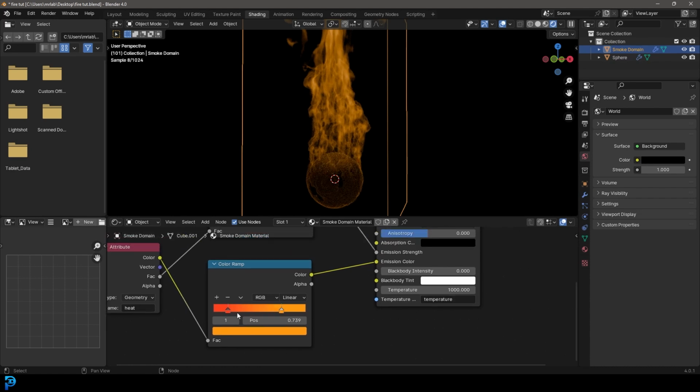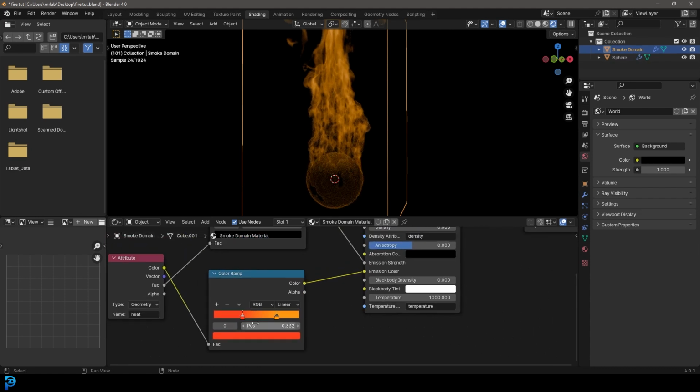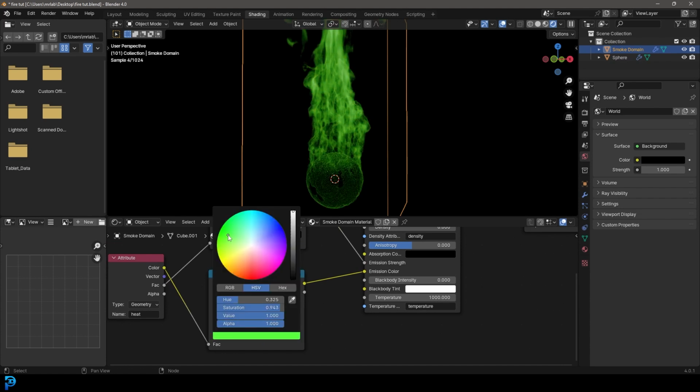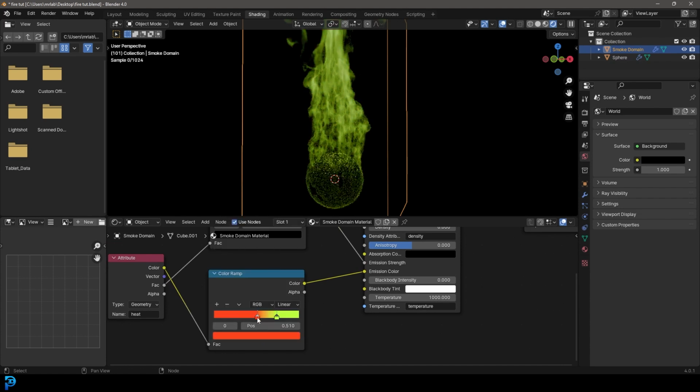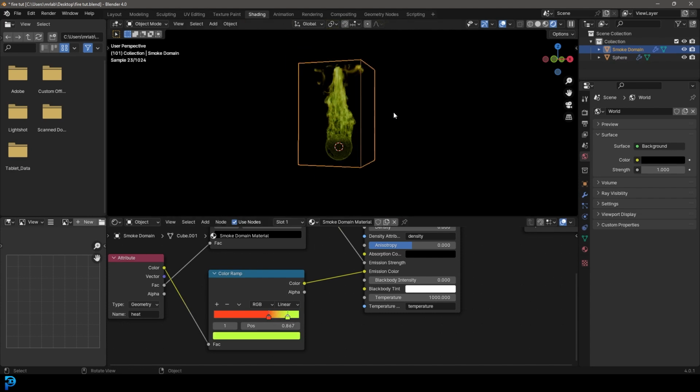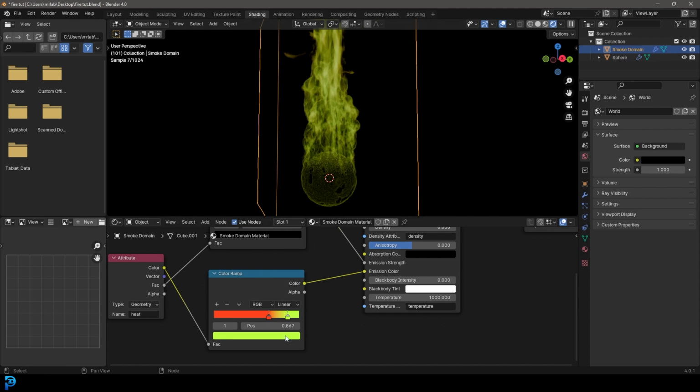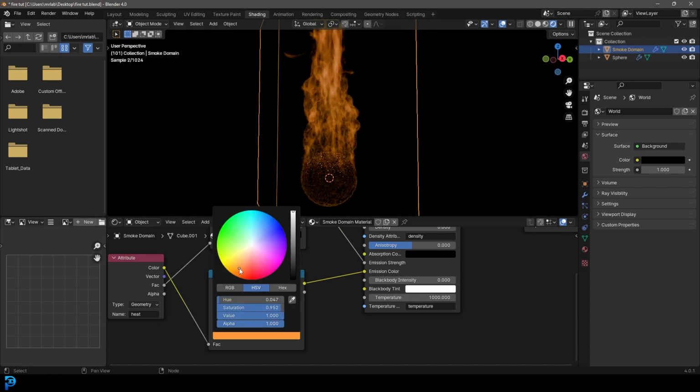And now you have a way of actually controlling the temperature, the color here. So let's just grab this one, for example. We can make it kind of green. Yeah, that's how easy it is to create cool looking fire. I'll just change this back to a yellowy orange.